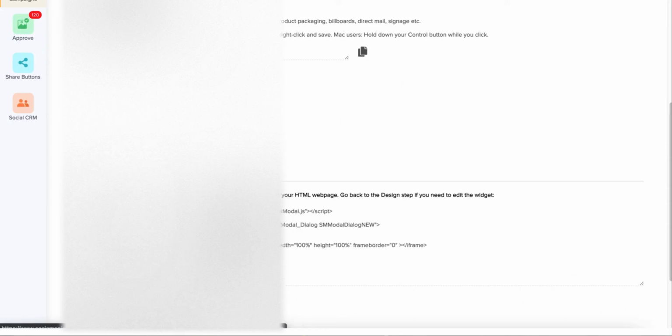Pop-up. What this allows you to do is set it so if people try to leave your website, it will pop up and ask them to sign up for your sweepstakes. Or you can have it just pop up after 10 seconds, 20 seconds, totally up to you. And again, that's controlled in the edit widget section of the design editor.